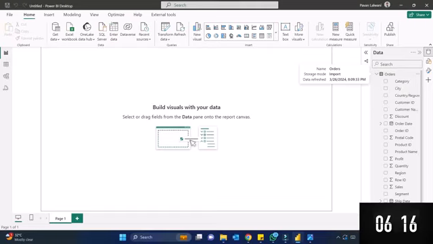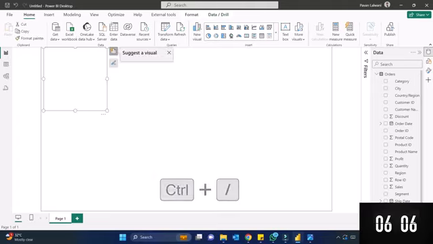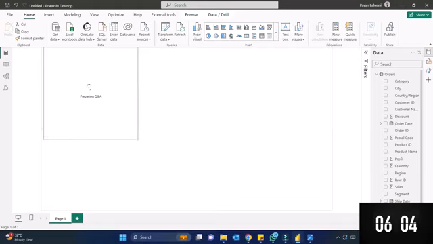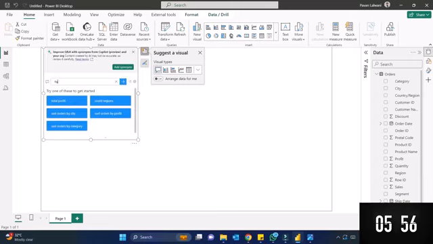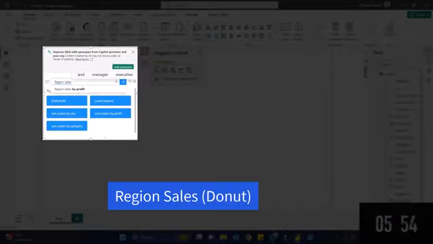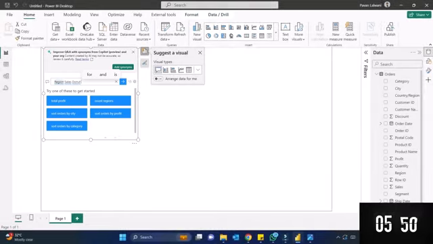So all the columns are given, and the entire data set is uploaded. Now to begin with, with one single shortcut the entire report can be prepared one by one. The shortcut is Control/. You can press Control/ from the keyboard. A Q&A box opens over here, and here we can write whichever chart we want to prepare. The first chart I want to prepare is region sales, and I can type here, let's say, donut. Region sales donut. Region is a column name.